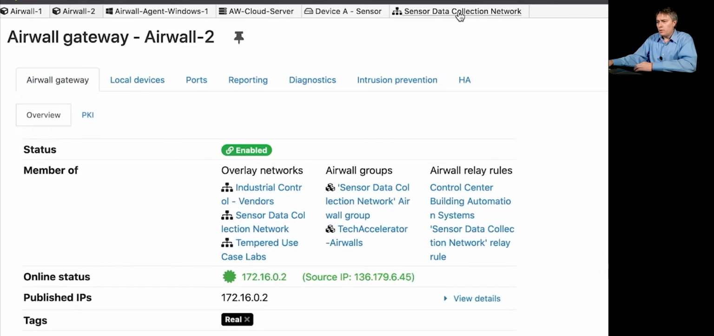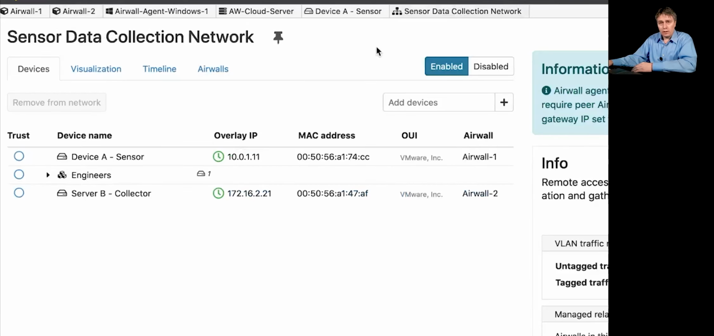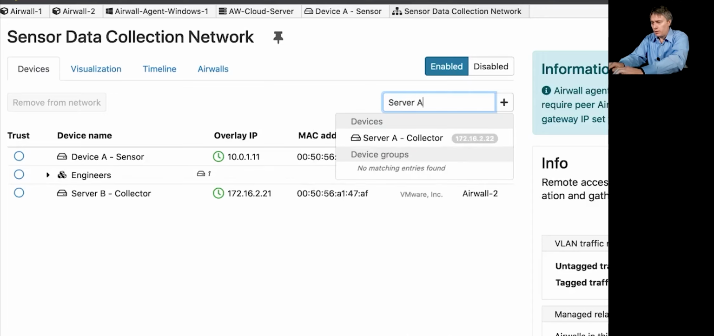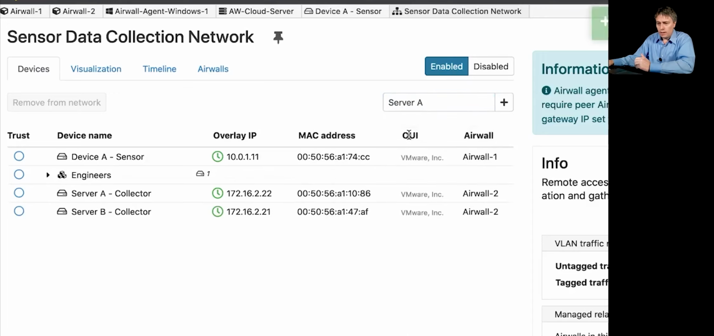It's zero trust. So I'm going to click on this sensor data collection network, and I've added a couple of devices. We could simply add another device here by typing the name of that device. So if we say server A, I can click on that device and I can add it to this group of devices that we want to give connectivity to as well.